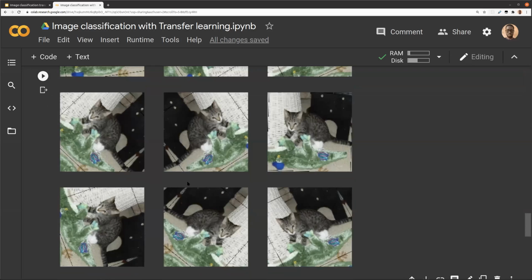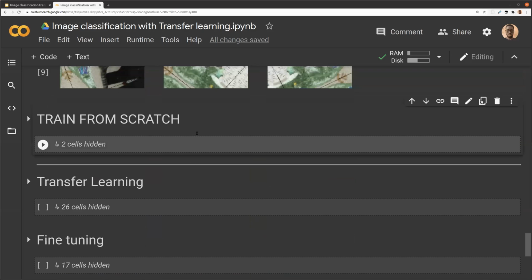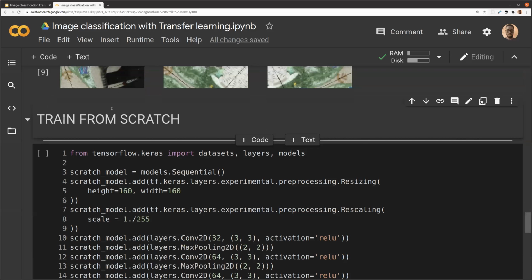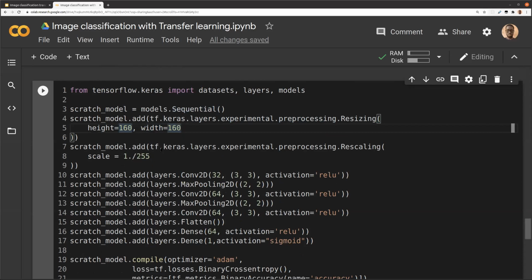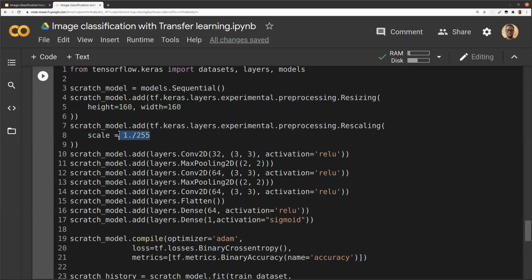OK, maintenant qu'on a notre jeu de données, on a appliqué l'augmentation de données, on va commencer à faire l'apprentissage. Pour cela, on va importer des couches de TensorFlow. On va créer notre modèle qu'on va appeler Scratch Model. On va initialiser le modèle avec séquentiel et ajouter des couches. Ces couches permettent de faire le resizing, pour être sûr que les images ont les mêmes tailles. On va normaliser l'image pour faciliter l'apprentissage, donc diviser chaque valeur par 255. Et après, on va ajouter des couches.